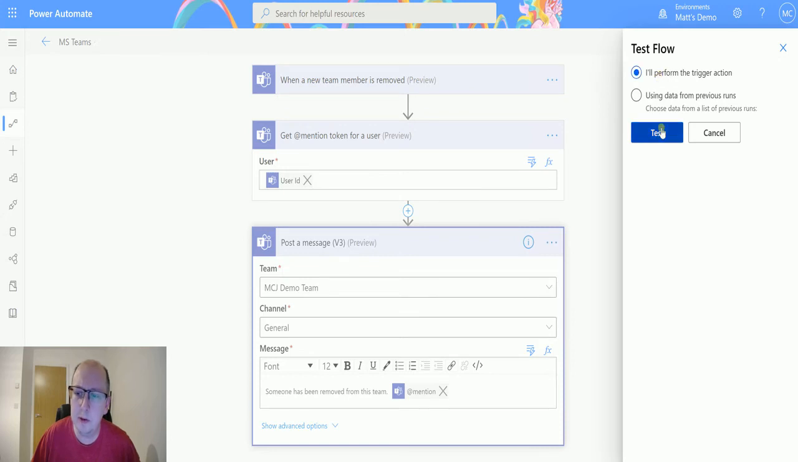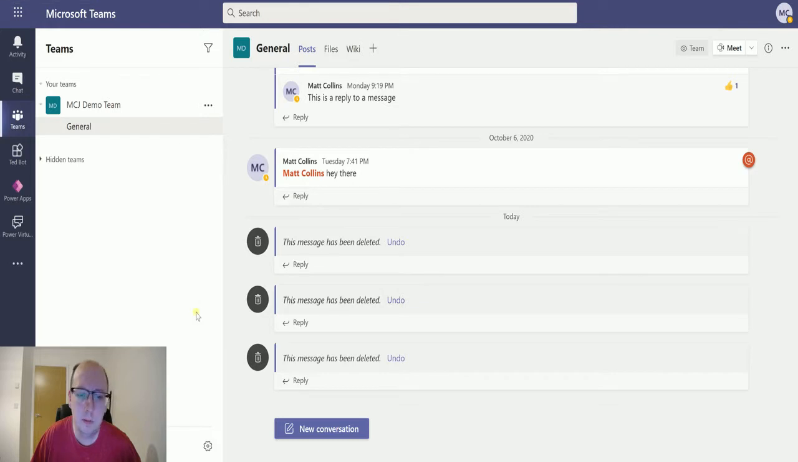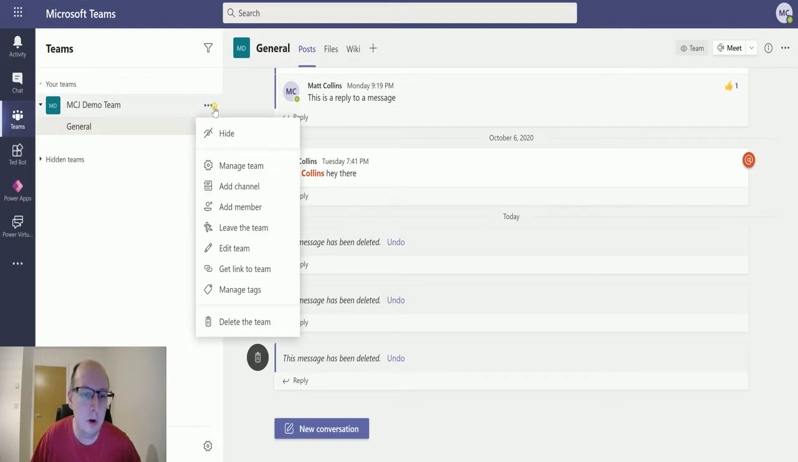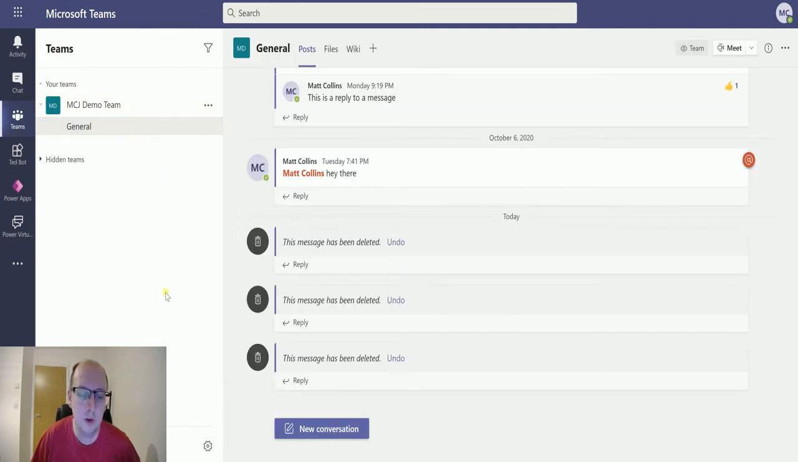I'll perform a trigger action, we'll click on test, and then we'll go over to our Microsoft Teams here. I've got my Manage Teams button up here, and I can expand my members and guests, and I can remove my colleague Andrew. Click on the X, he disappears. We can go to the general channel here, and if we wait a couple of seconds, we should see a little message pop up. This may take a few seconds because it is trying to, I think, connect to Azure and see if this person's been removed from the group.